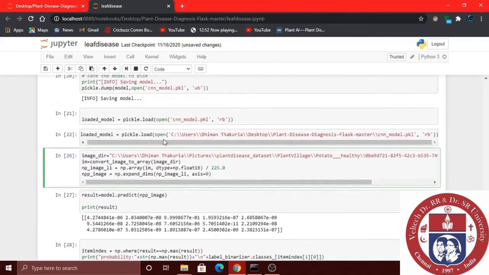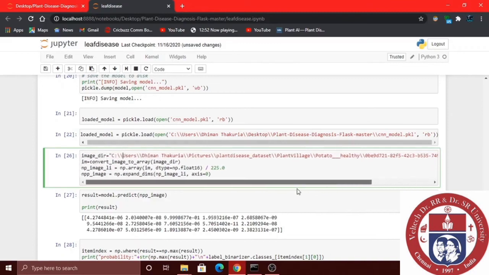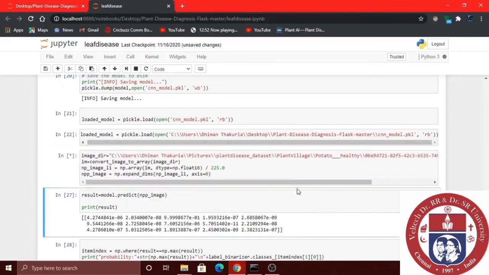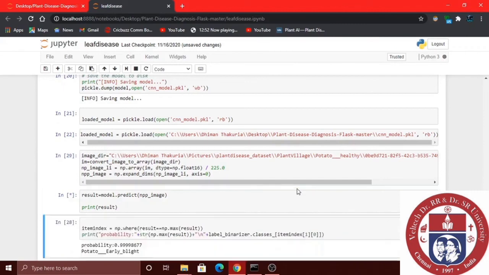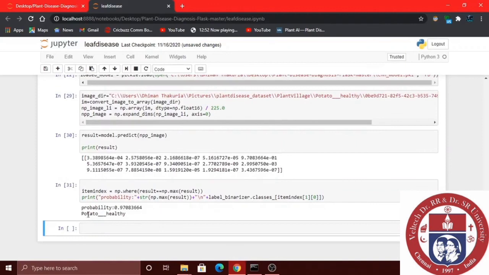Okay, now we have taken a different leaf here. Now we have taken a leaf from the healthy family. Let's see if our model is able to predict it or not. Let's run it. Okay, look, it's giving the exact result. It's showing potato healthy, and the probability of this being the right answer is 0.97, which is great.